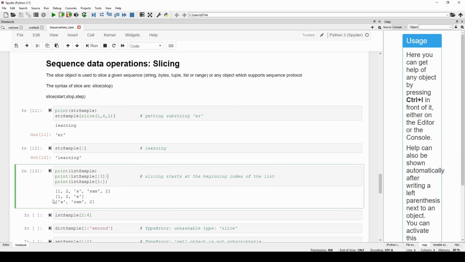The output is given here. The slicing started from the beginning of the list, that is from 1 itself, and the next value is the stop value, so 0, 1, 2, 3. Since the stop index is 3, it is just going to give you the sequence of sub elements from your main list just before the third index, that is 1, 2 and A.